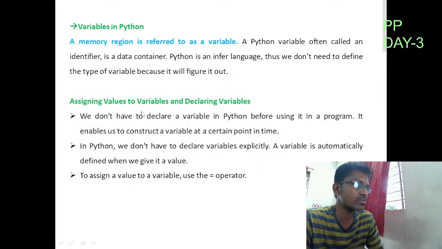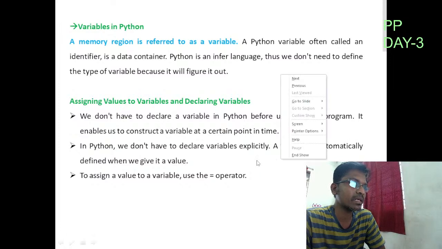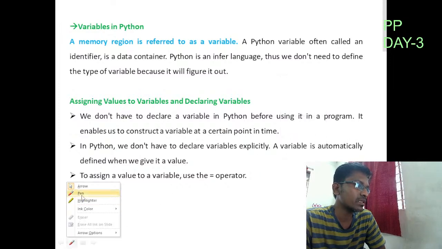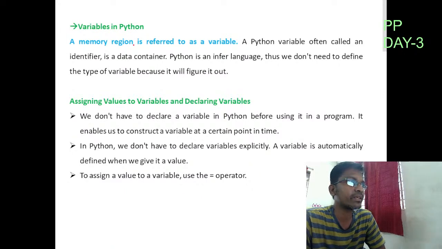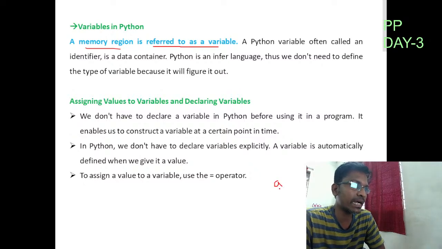What is the difference between a variable and an identifier? Identifiers are just simple names. Identifiers are names of the variables. The difference between identifiers and variables is that the identifier does not have any memory location, whereas a variable refers to memory. That means the value will be stored in the memory location. In this example, I am writing identifier A.